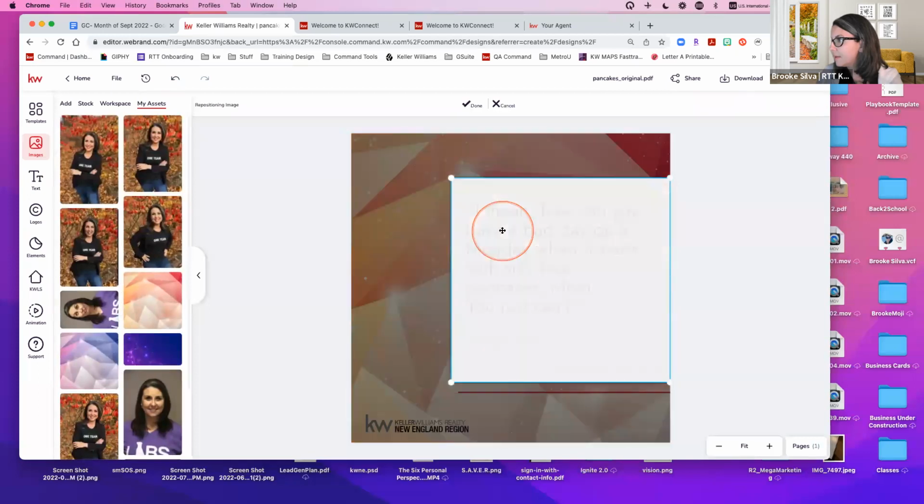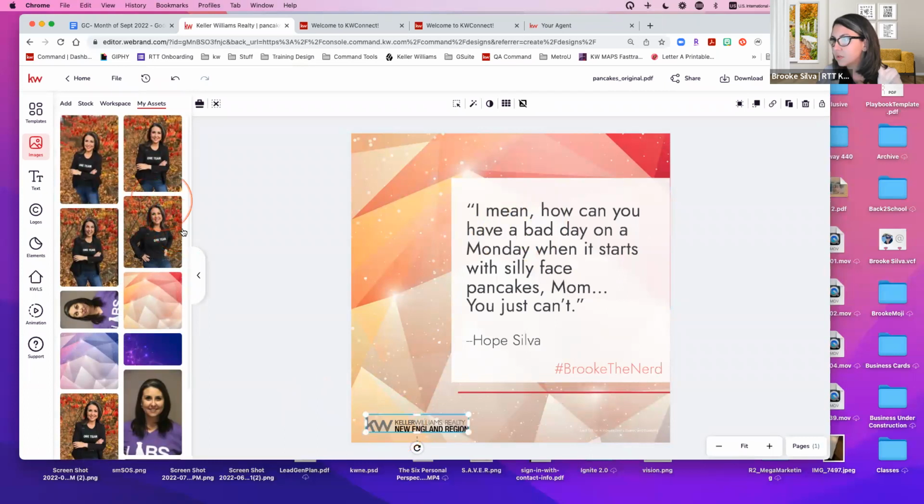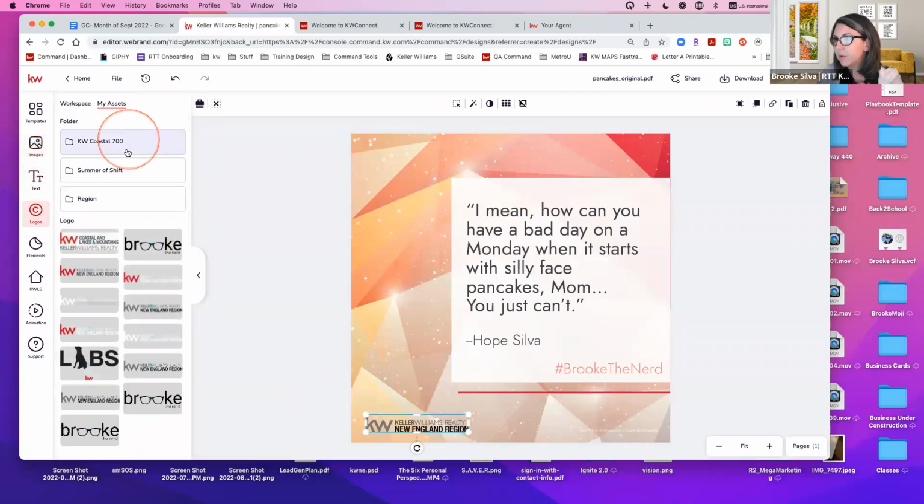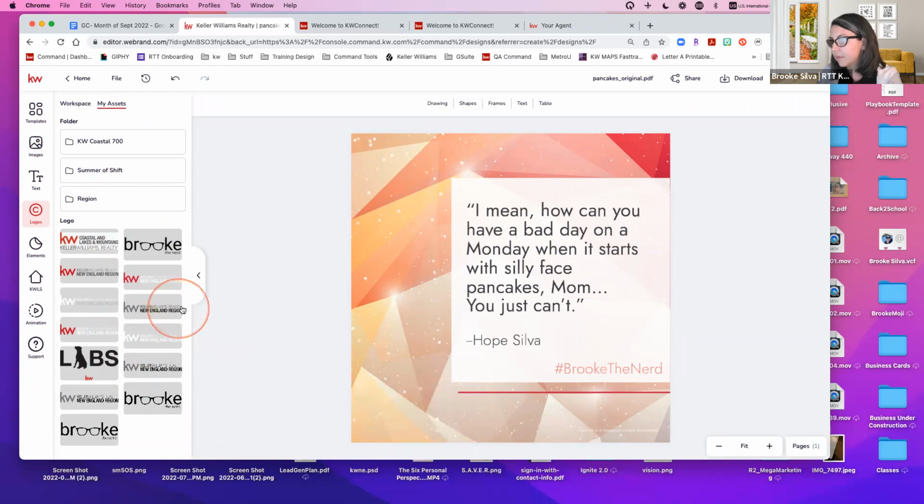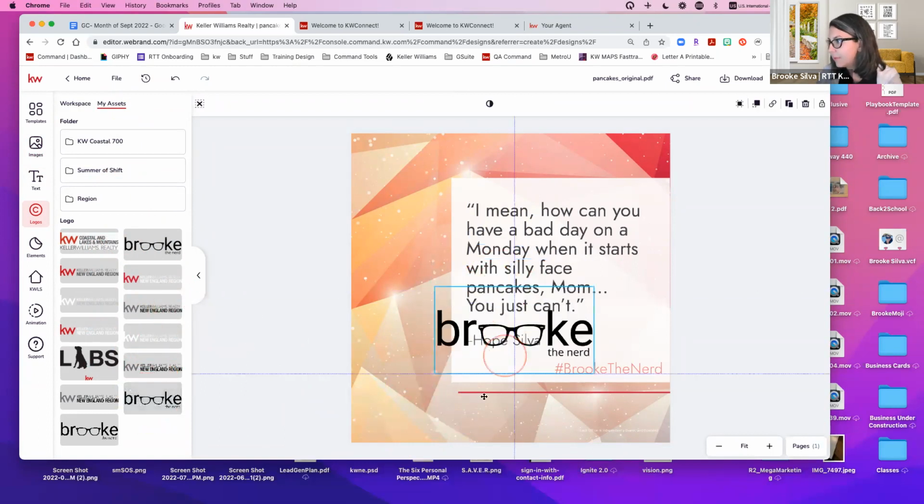And then you can come in and edit the different things and move things around. So say I want to get rid of Brooke's logo and use the KW New England logo instead and get rid of that. And now I have the design I can work with.